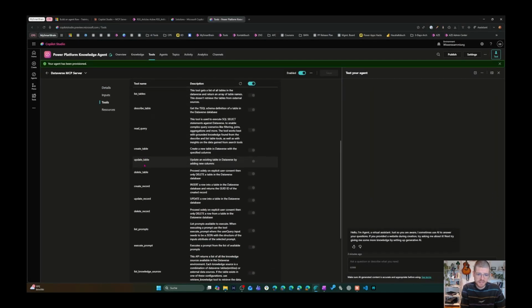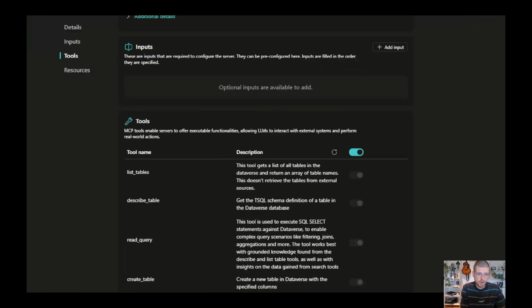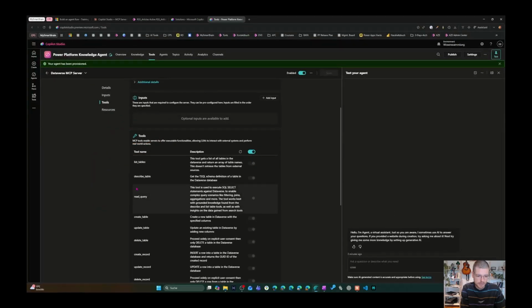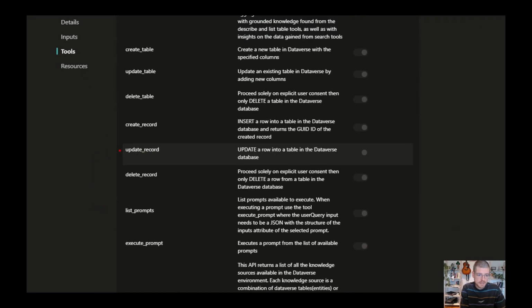And now what we can see here, these are all the tools. The wording is not that nice. That I can use within my tool. So I can list tables, I can describe tables, and I can also update records, create records or delete records.